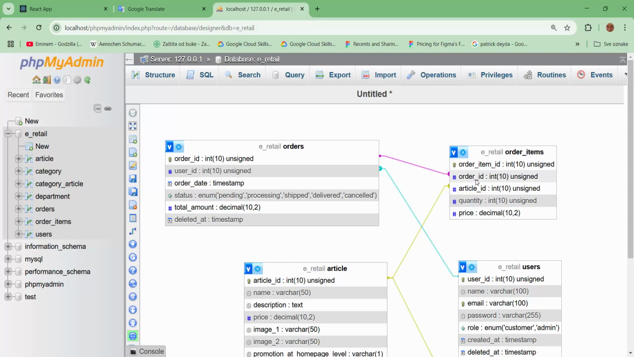Also here is a foreign key, article ID. Article ID, and that is all about ID.